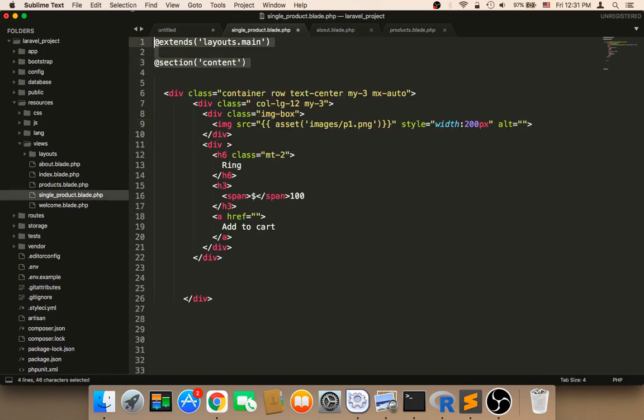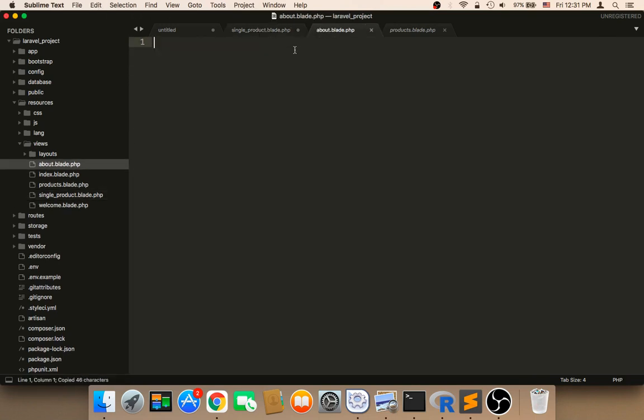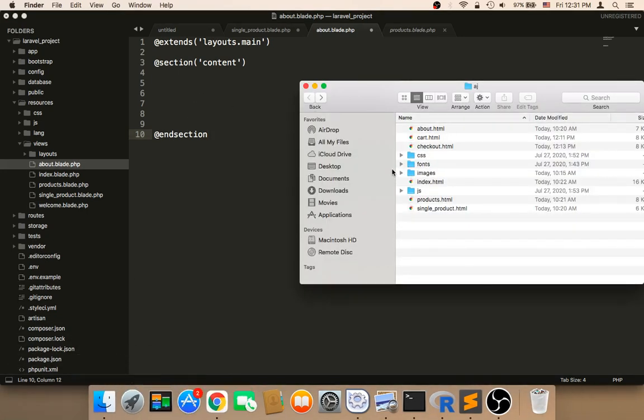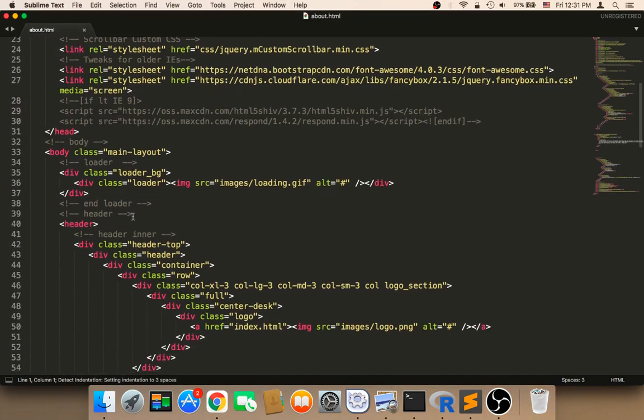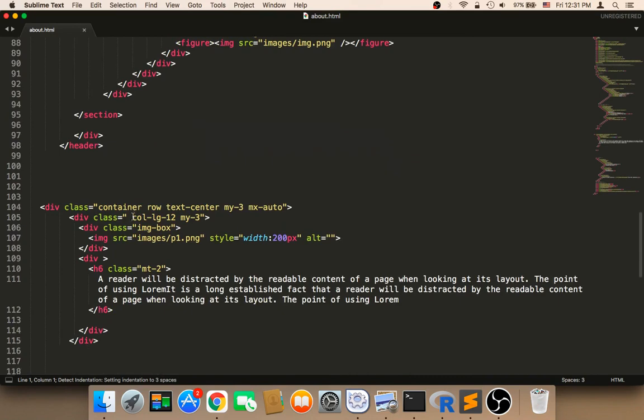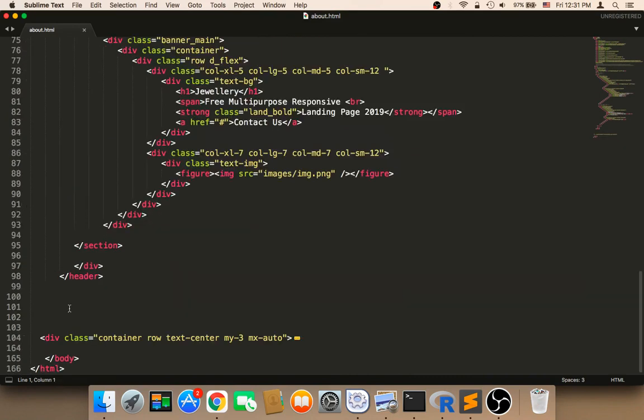And then we need to do the same thing. We need to get the extends and section. We need to get these and paste them in the about, and then we need to say @endsection, and in between we need to get the code. So I'm going to open the about. And then I'm going to get between the header and footer. So I'm going to copy this.